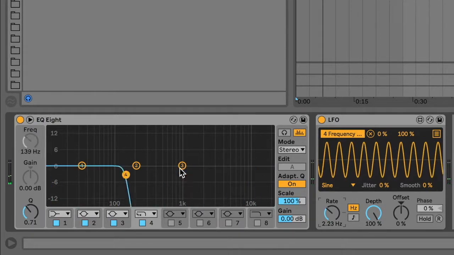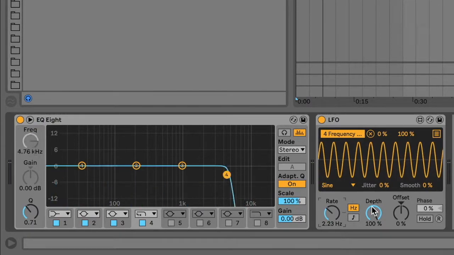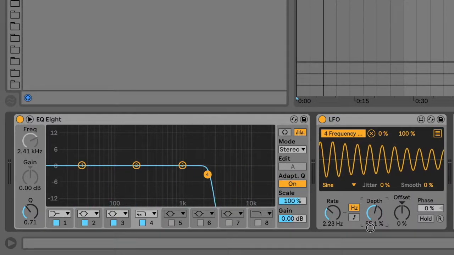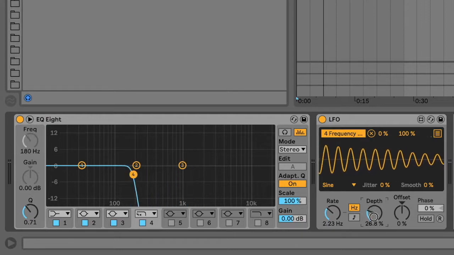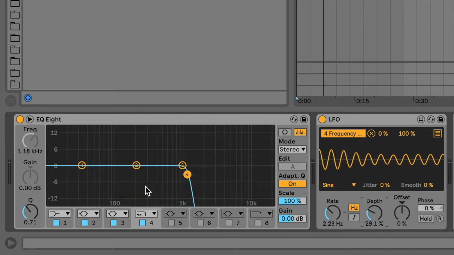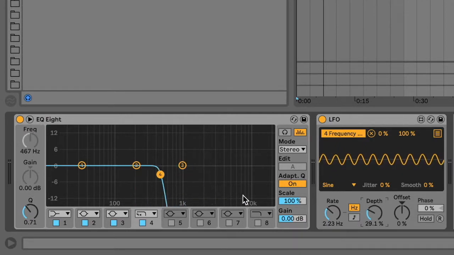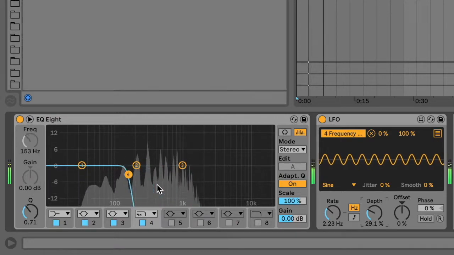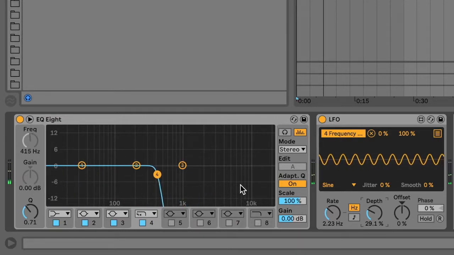So what if we wanted to have a more subtle LFO? Well, we could adjust the depth. You can see what's happening as we lower the depth here, the range in which the LFO is operating, so the amplitude is reduced. So now you're going to get a much subtler effect.